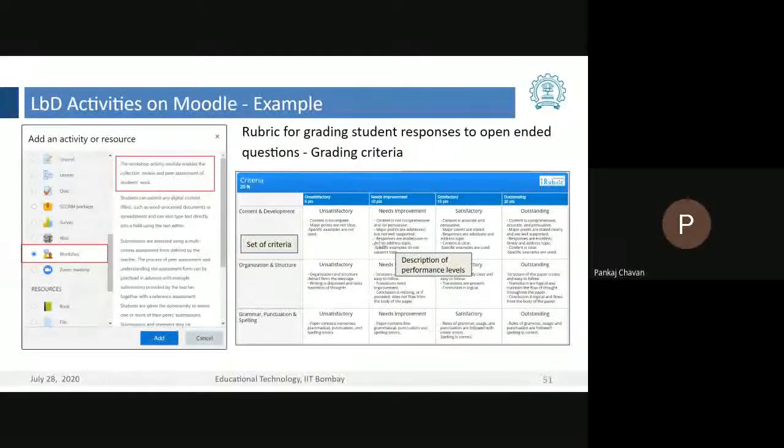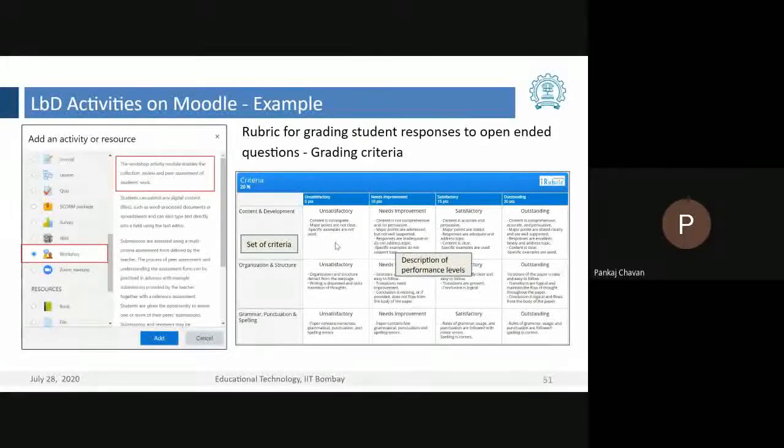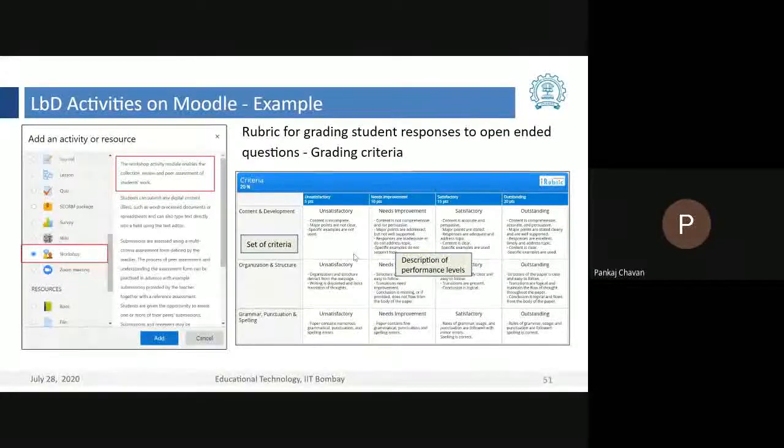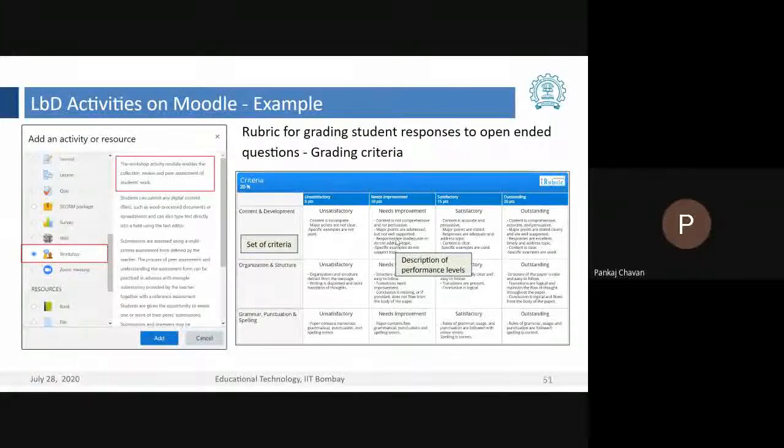Students can also go through this and understand, okay, my work falls into this particular category, and then they can improve, because the description for each particular criterion is also given. If they are in the needs improvement category, they can see what is satisfactory, go through it, and improve their work. So they can get feedback from this rubric itself, and they can self-evaluate their work, as well as instructors can use this kind of rubric to evaluate students' work, specifically which is open-ended in nature.